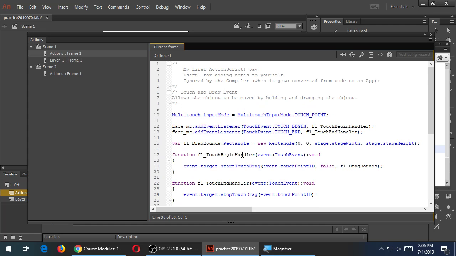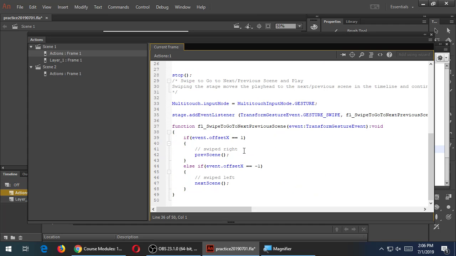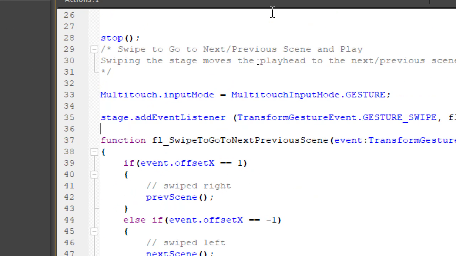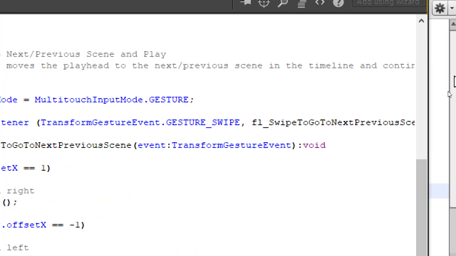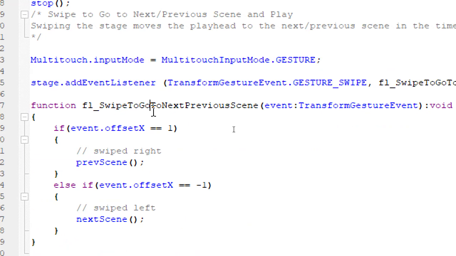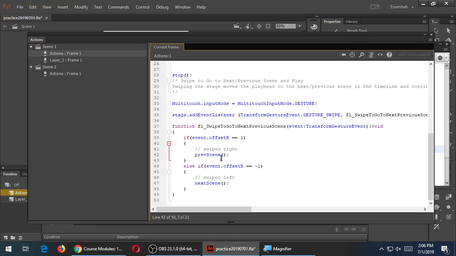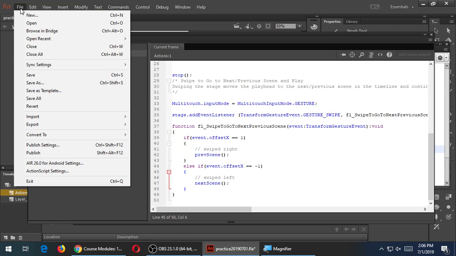It added more code after the code I've currently got. You've got the comment: swipe to go to the next or previous scene and play. Swiping the stage moves the playhead to the next or previous scene. Whatever. Great. So there's some code there, stuff I don't quite know what it fully means just yet. That's fine. I see something that says previous scene, next scene. Okay, that's fine. Now I'll go ahead and run it on my real device.